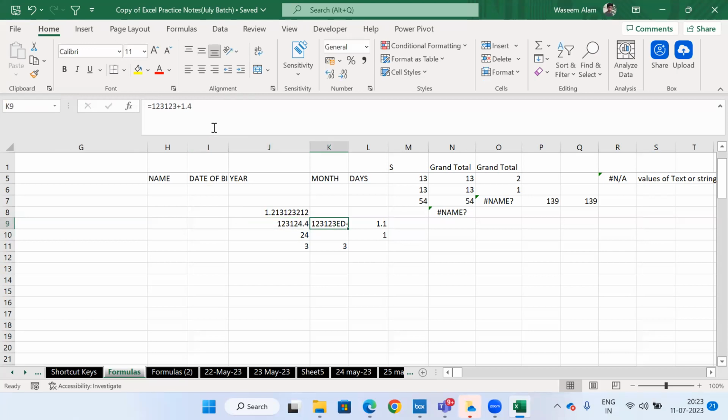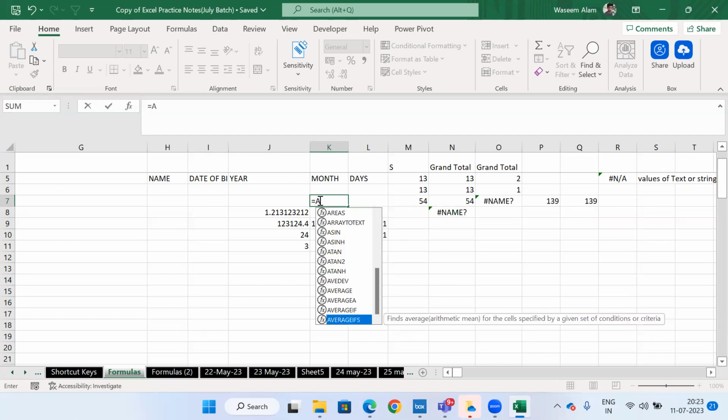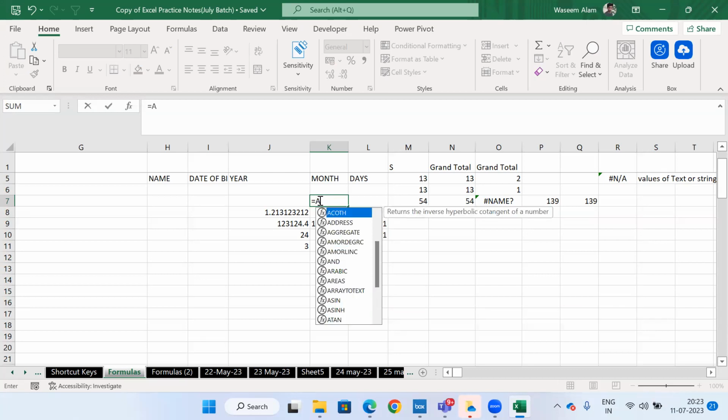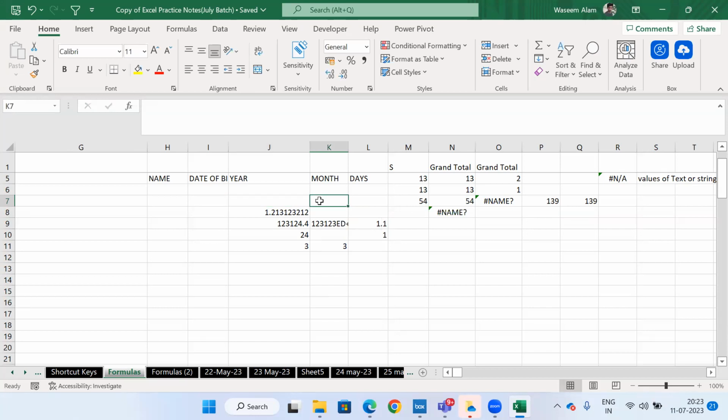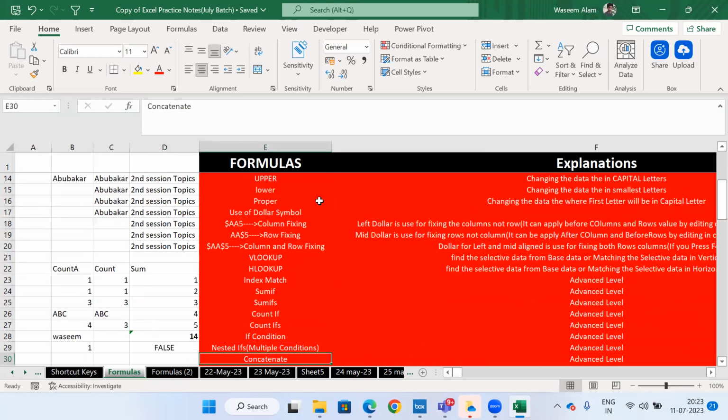Okay. Before my calculation, this is the rule. Suppose now I press the equals to sign. It means I entered the formula. This is your formula symbol. There are n number of formulas in Excel, more than 300 or 400, but 40 to 50 formulas are enough in real-time projects.